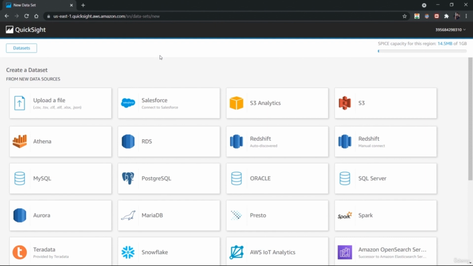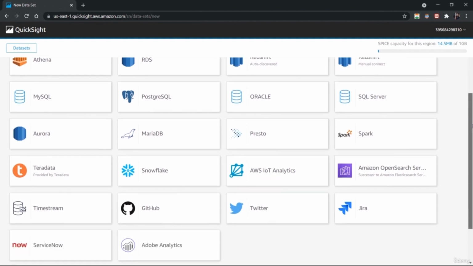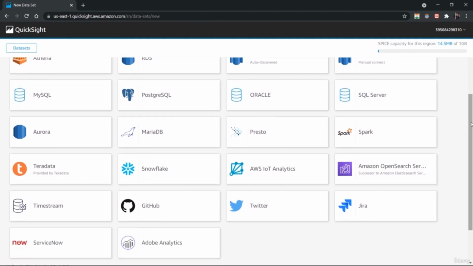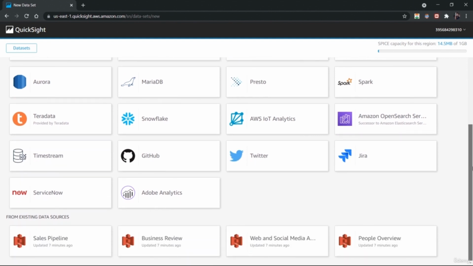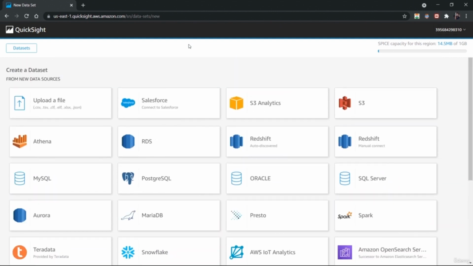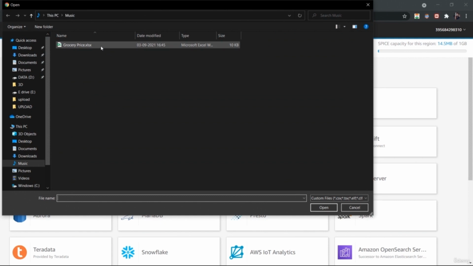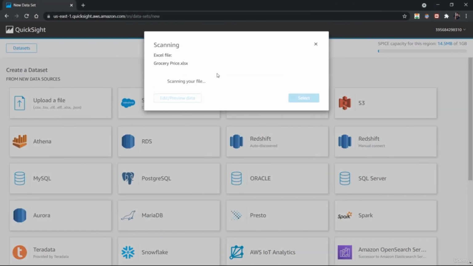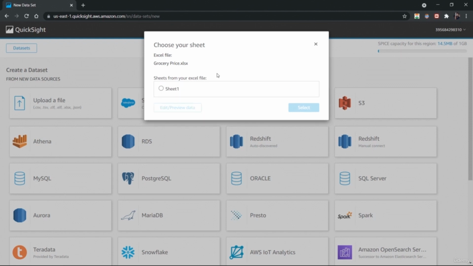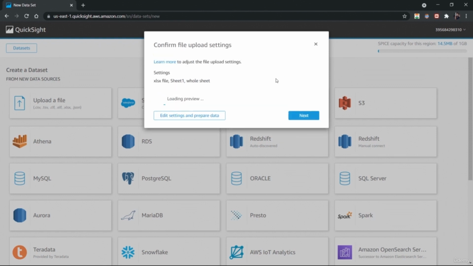Here you can see there are various options that you can use to import a data set into QuickSight. You can use the S3 bucket, Oracle, SQL Server, Aurora DB, MariaDB. You can also fetch a dataset from GitHub, Twitter, or different platforms. So there's a wide range of options. You can use AWS services or custom services. For now, we are just uploading a file, generally a CSV, or you can upload an Excel file. So just upload it, select the worksheet name, and hit select to create a visualization chart.